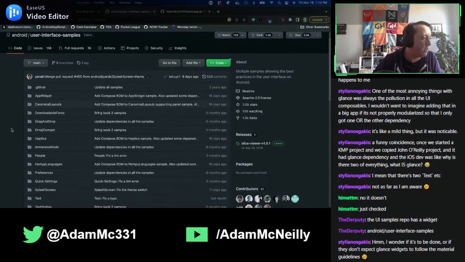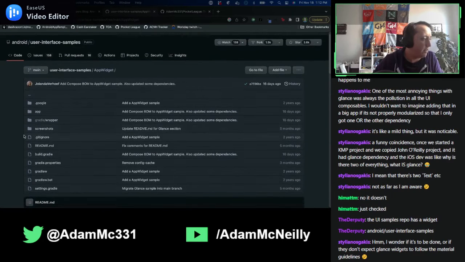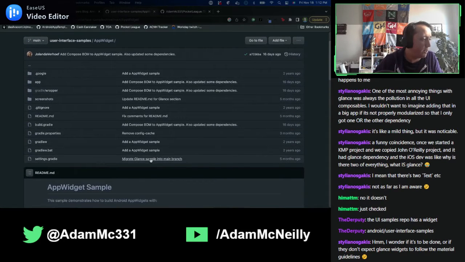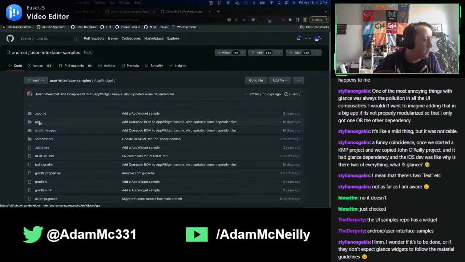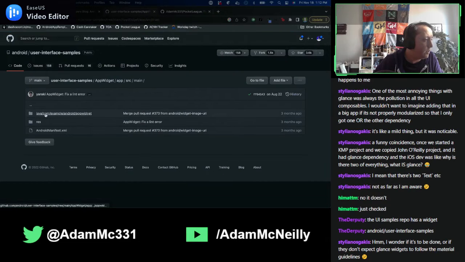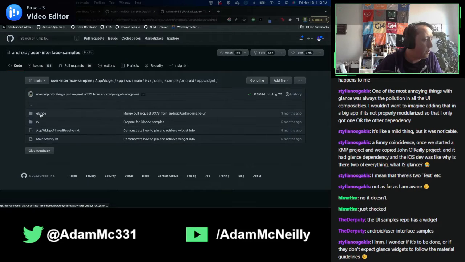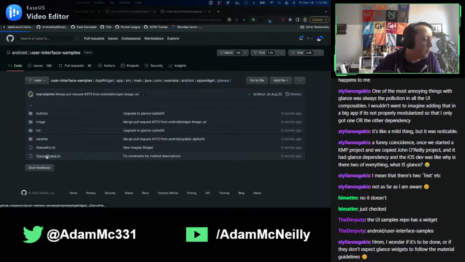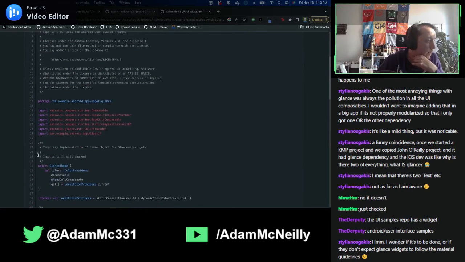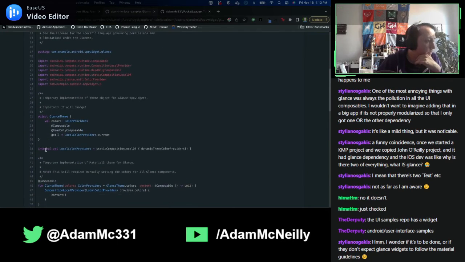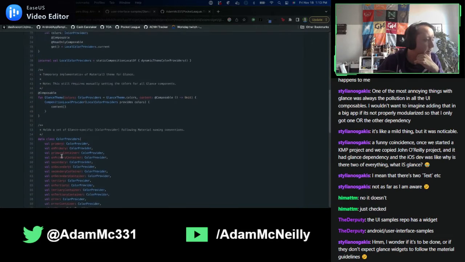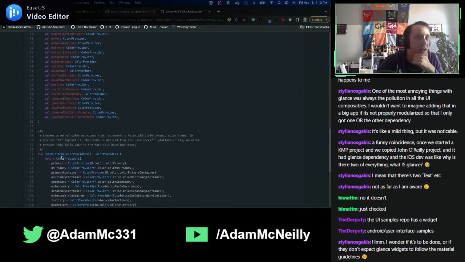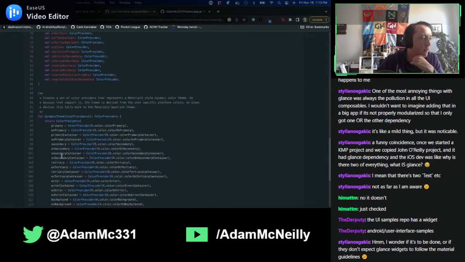Oh yeah, I was looking at this earlier, app widget, but is it glance? Oh wait, migrate glance sample into main branch. Okay, glance. Oh, here we go. Here's a glance theme. Oh, they wrote their own color provider here. I'm not copying this. They should expect glance widgets to follow the material guidelines.